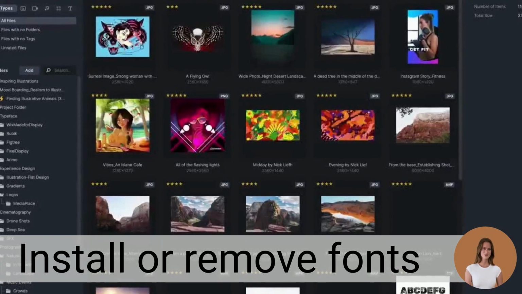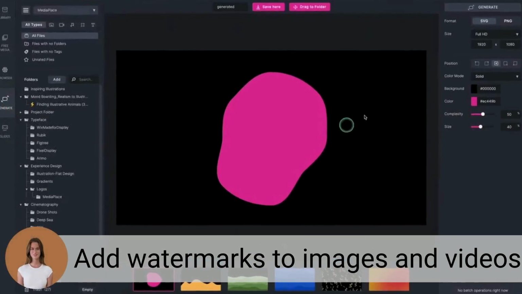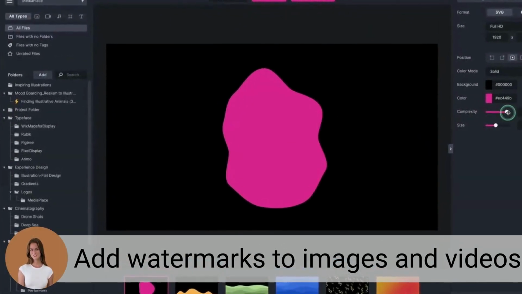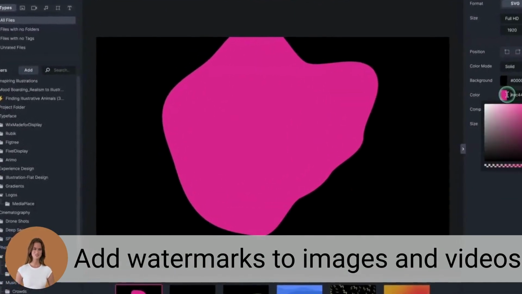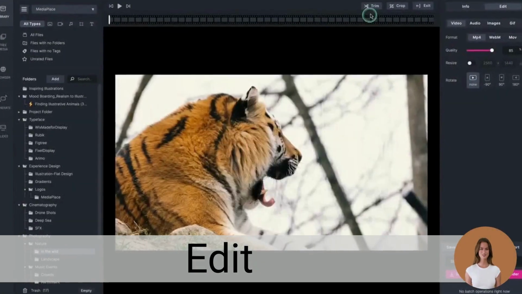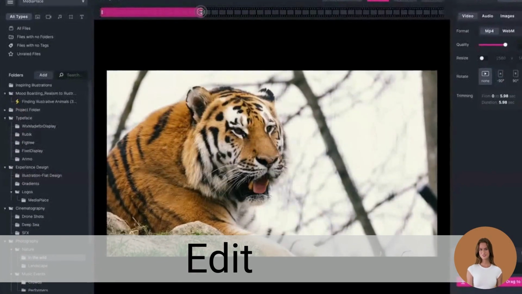Maintain consistent branding and collaborate seamlessly. Add watermarks to images and videos in bulk, protecting your creative work with just a few simple steps. Enjoy versatility, user-friendly features, and speedy search. Edit, rename, and resize multiple files at once, saving you time and effort during your projects.